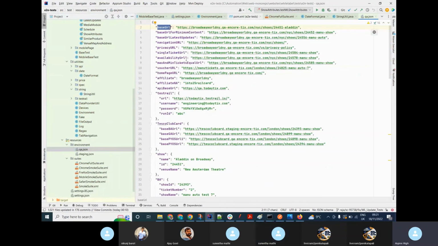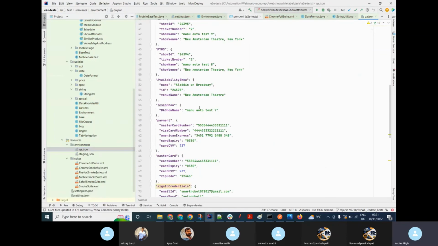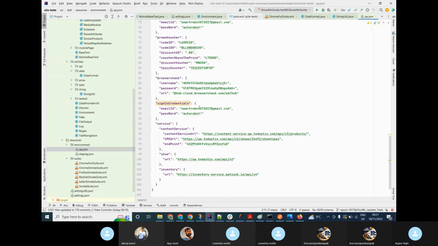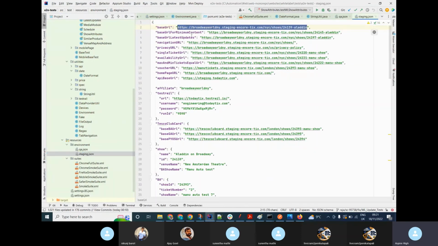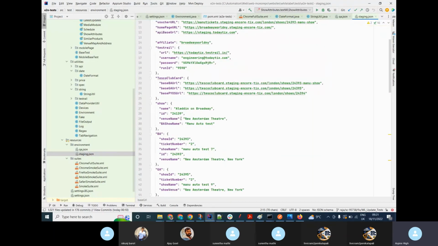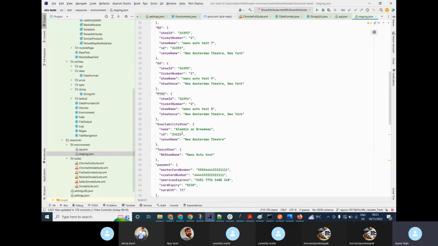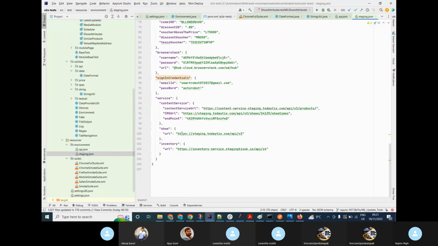QA.json, all the URLs and all the data that we are passing is coming from here. This is for QA, this is for staging. We have two environments, QA and staging. QA will have different URLs and staging will have different URLs. So all the URLs are coming from here. All the usernames, passwords, run ID, Tesco Clubcard, show ID, everything will be coming from here.